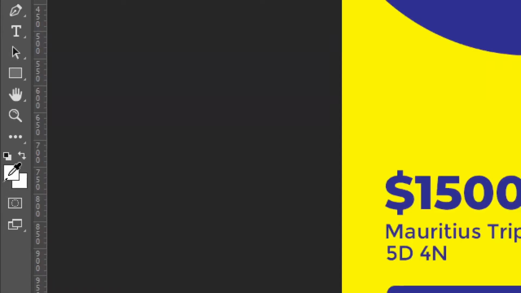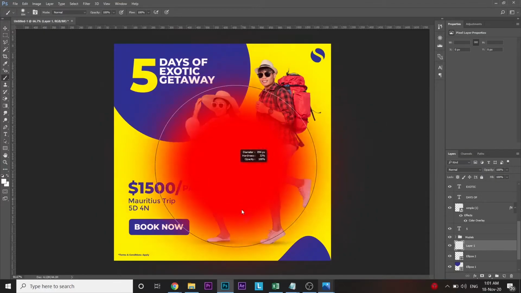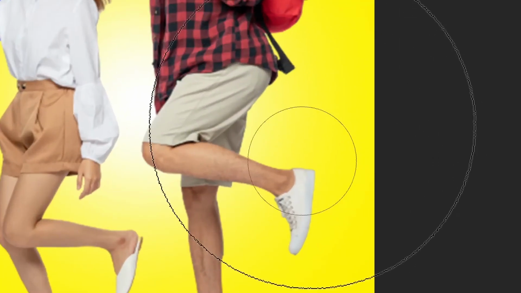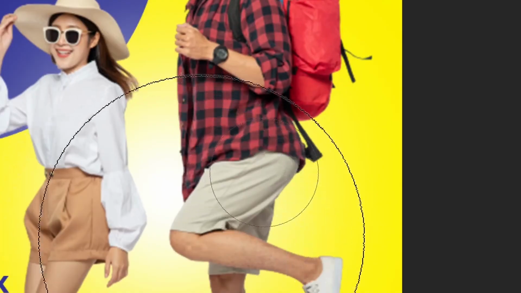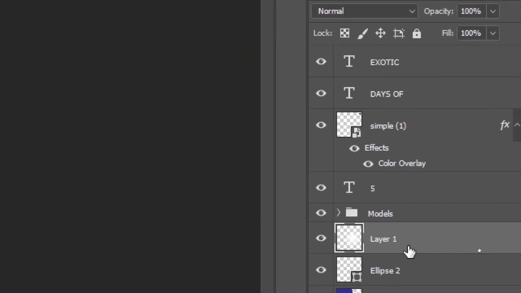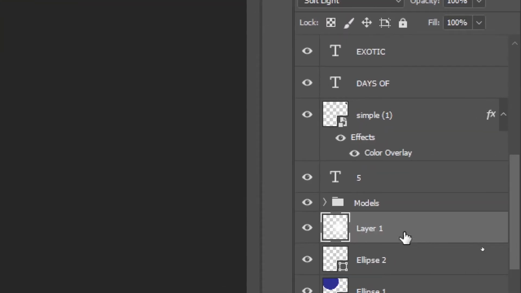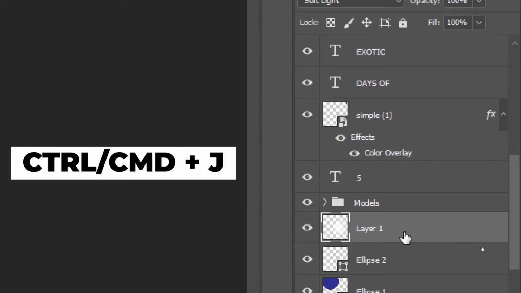So making sure the foreground color is white and taking a brush, keeping it very soft, we'll create a soft glow here. So as you can see, it's very white and blown out right now. So making sure this layer is selected, we can go over here and change the blend mode to soft light. For more intensity, you can create one more layer by hitting Ctrl or Command J.